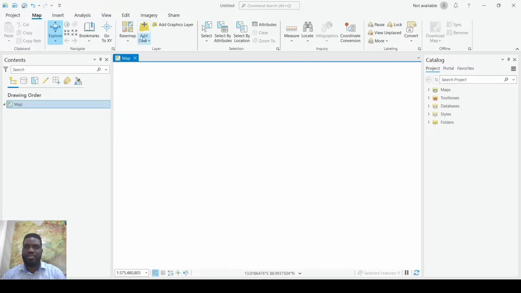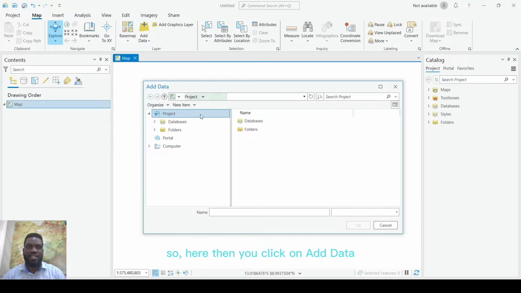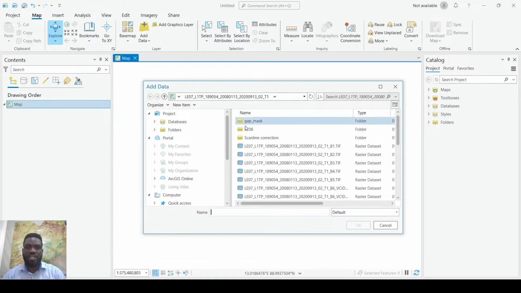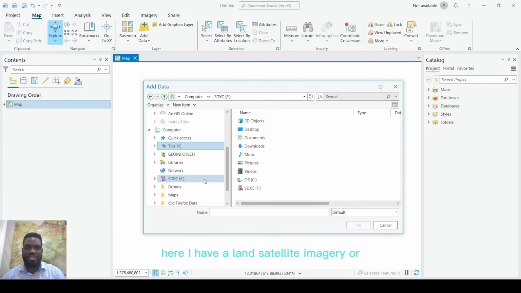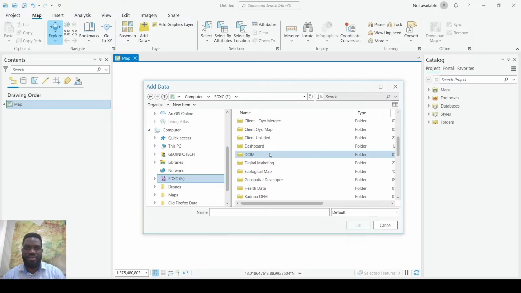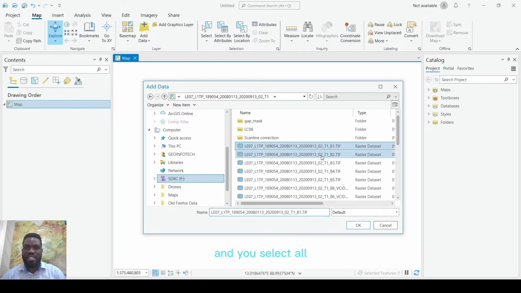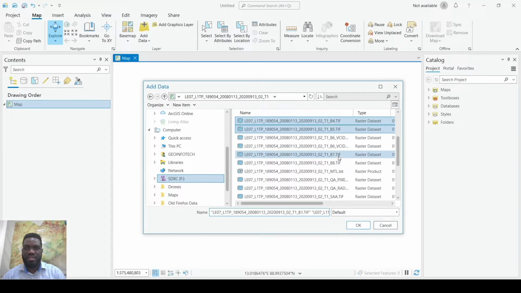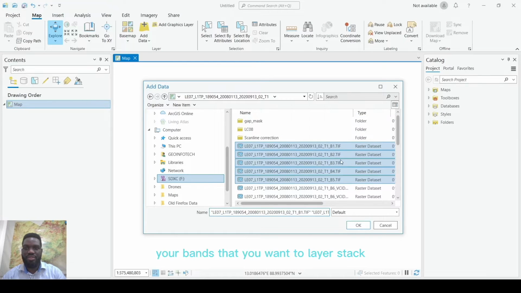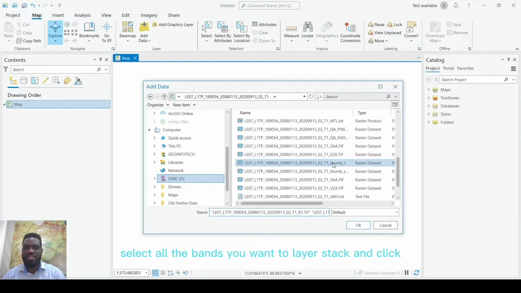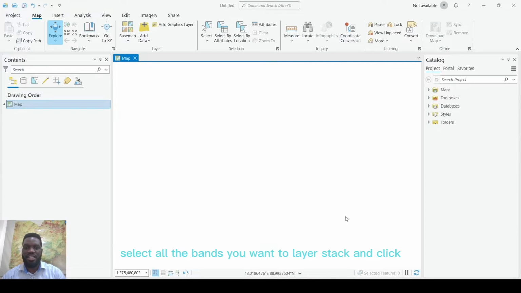So here then you click on add data and then navigate to where your satellite imagery is. Here I have a Landsat 7 imagery, and you select all your bands that you want to layer stack. Select all the bands you want to layer stack and click OK.